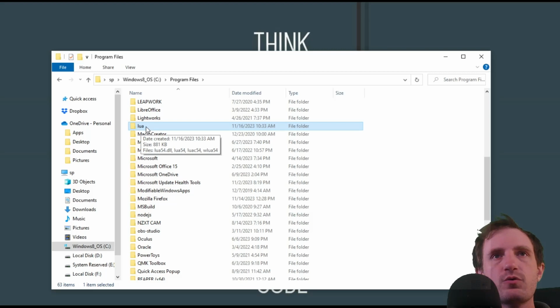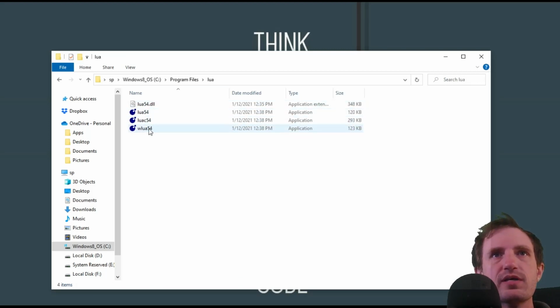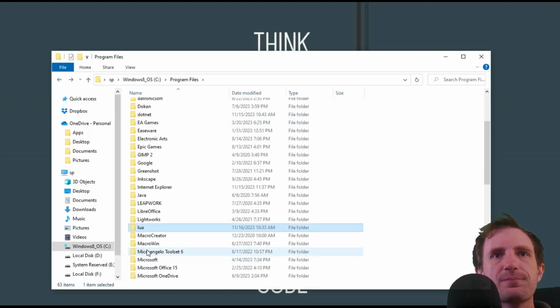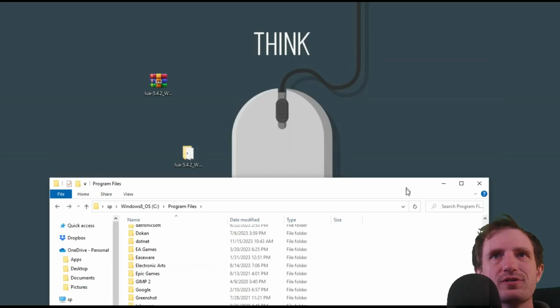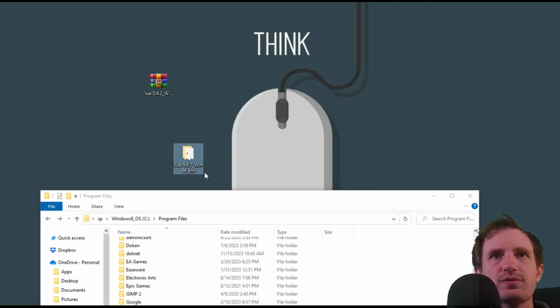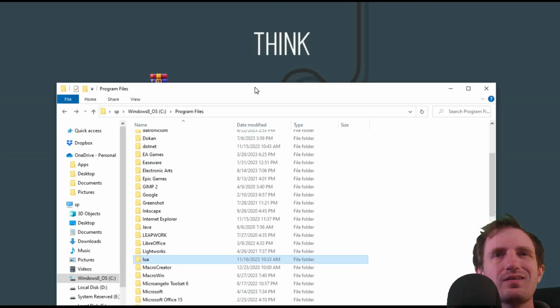So as you see, if we go into here, it's the exact same thing that we got. We're using version 54, just so you know. But yeah, I recommend just putting it into your Program Files. It just kind of makes sense. Rename it just to be simpler, because this name's kind of a little long and has like Windows 64 bin, but you can leave it how you want. It's up to you. To each his own.